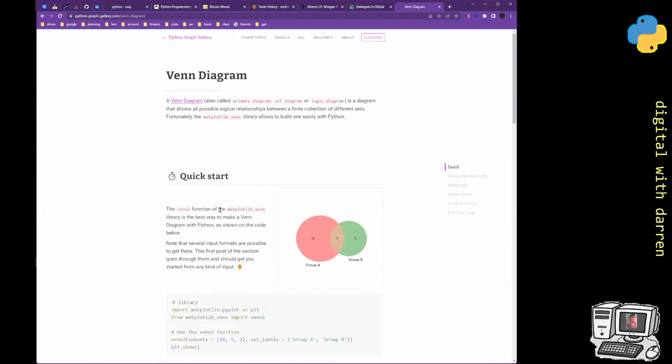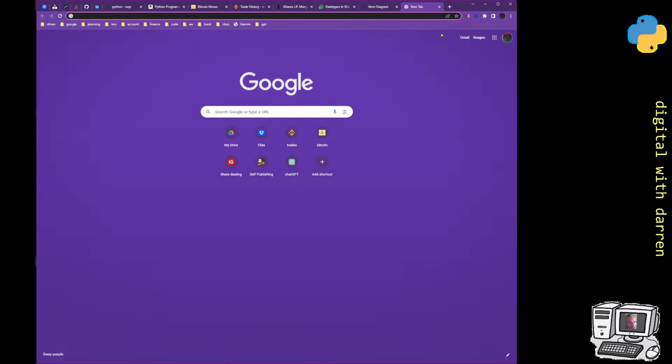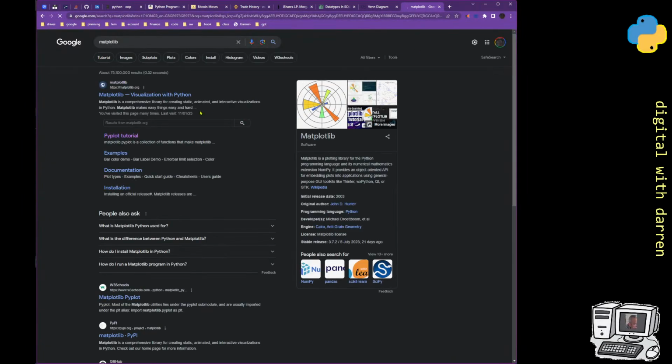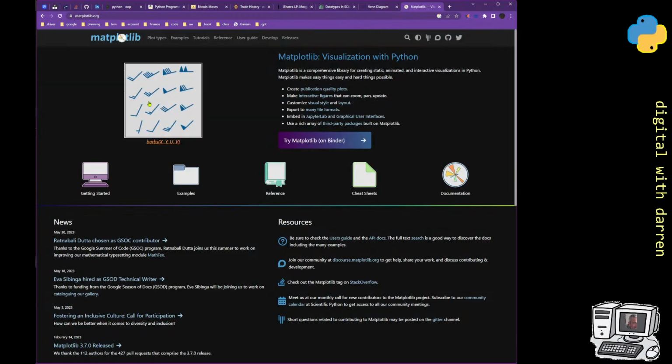The Venn2 function of matplotlib underscore Venn. Okay, a Venn diagram. I wonder if I just go to matplotlib chart types. I'm just going to do this again, because if I can avoid it, I want to just stick with matplotlib, because it looked like that needed another import.